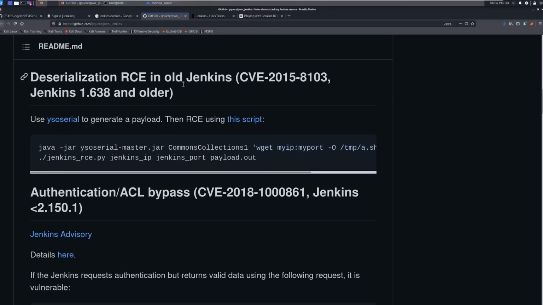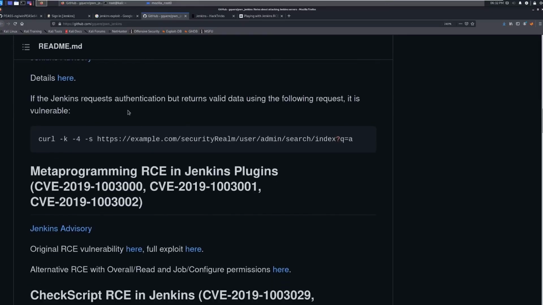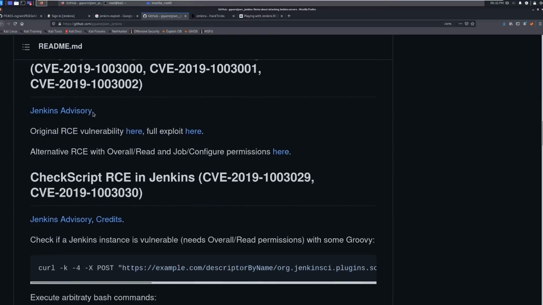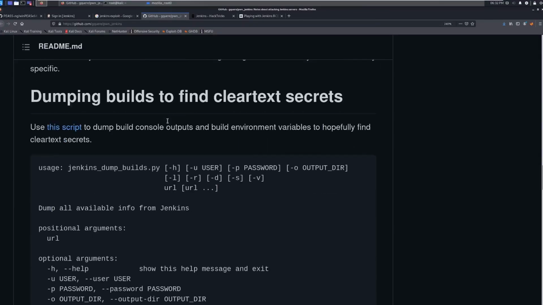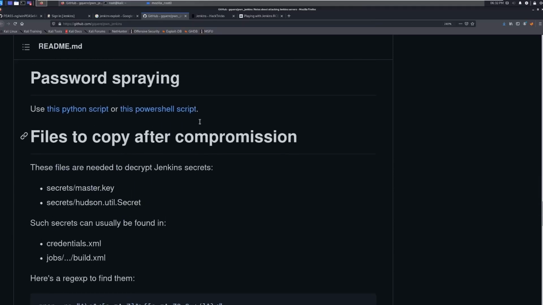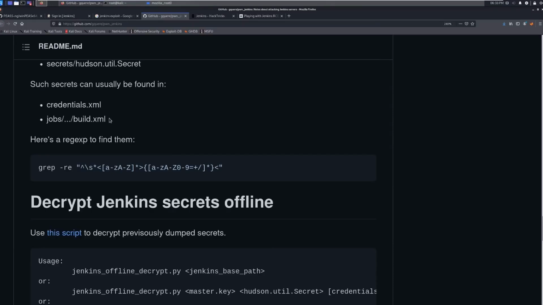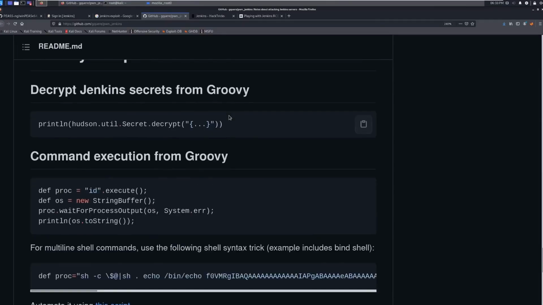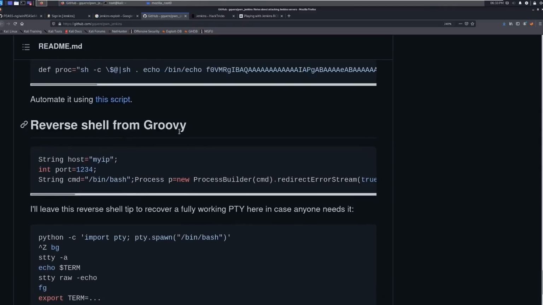So it looks like 2015 Jenkins has some deserialization attacks. 2018 had authentication bypassing. And it looks like, let's see, we've got check script, remote code execution. There's a lot of different attacks in here. There's some password spraying that you can do against this, which we'll talk about here in a minute. Dumping secrets, Groovy scripts, reverse shells with Groovy. Okay, so there's quite a bit in here.